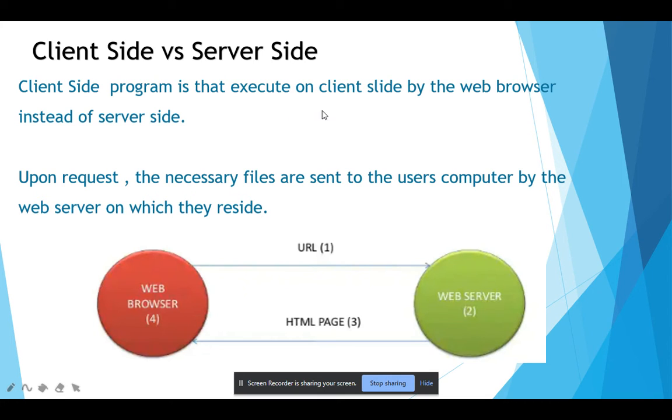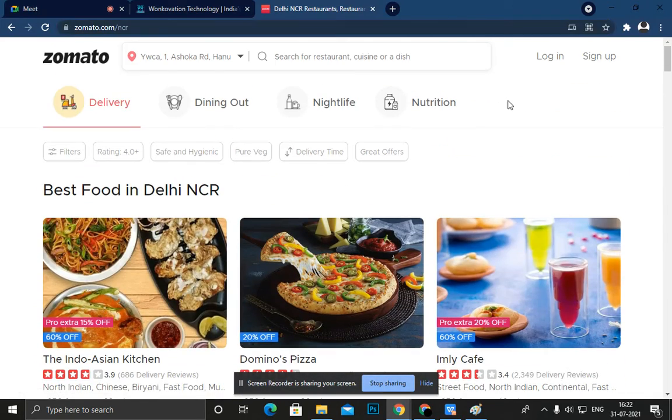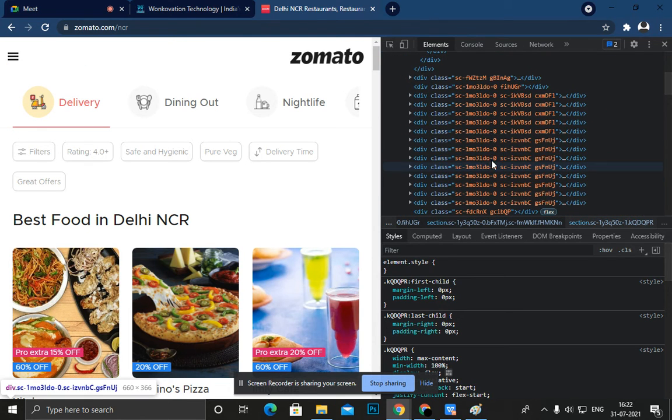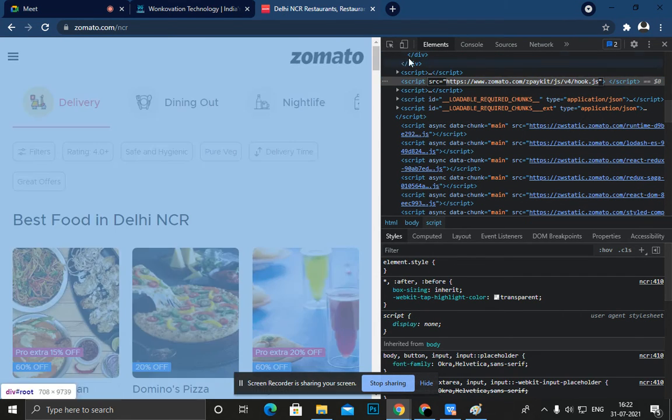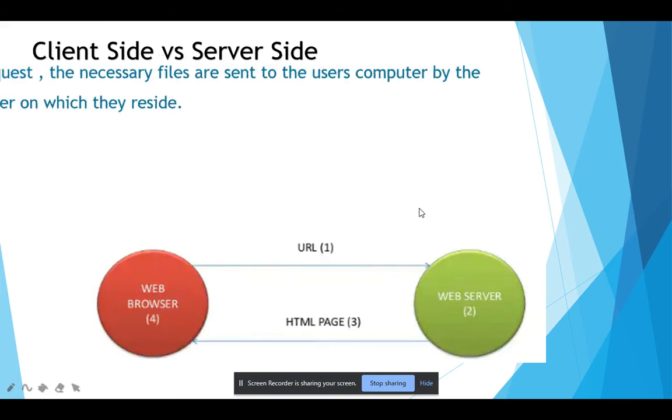Client-side programming is the execution of code on the client side via the web browser instead of on the website or server side. Upon the request, the necessary files are sent to the user's computer by the web server on which they reside. Here you can see that when I give a request, our server gives the useful files. The server gives us our HTML file and our CSS file. It will not give any other file, because I have not given any other command.